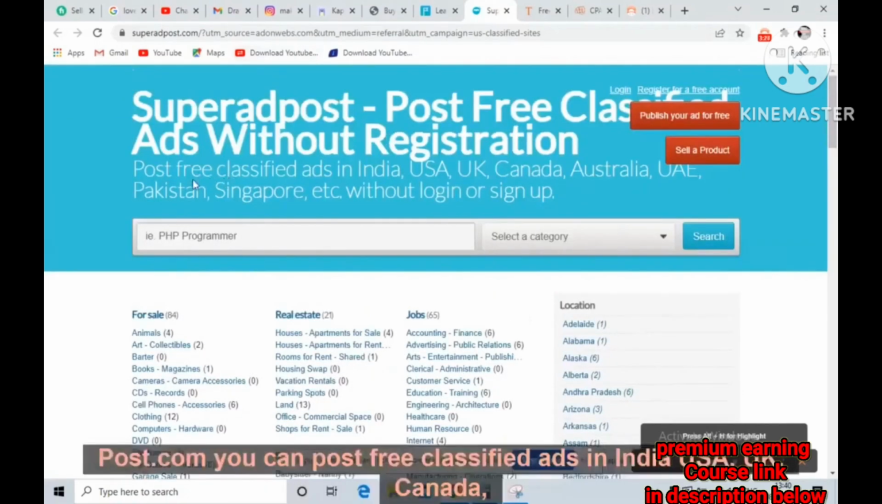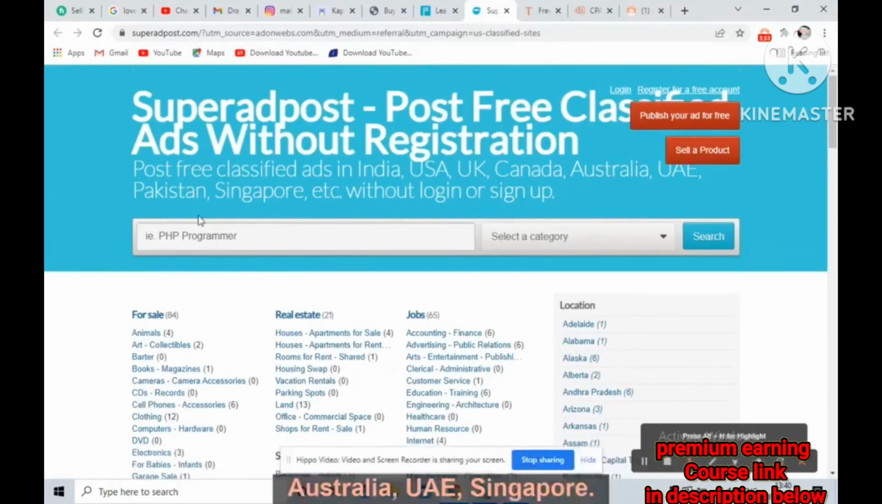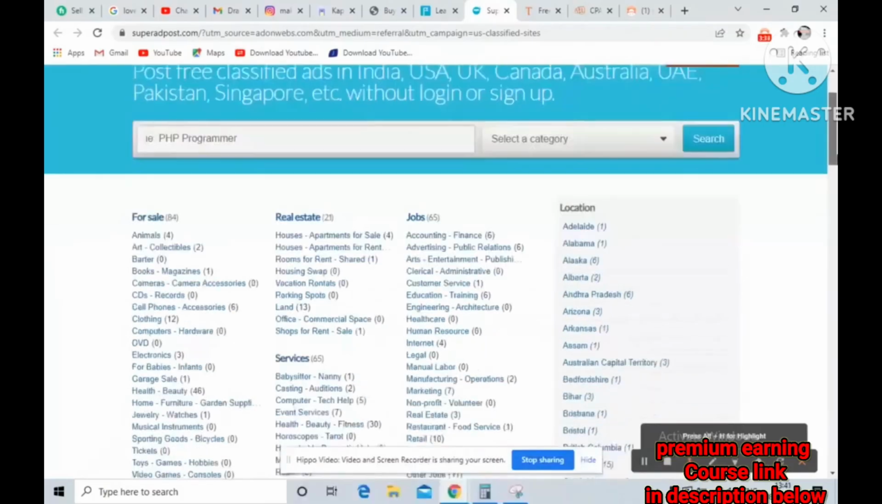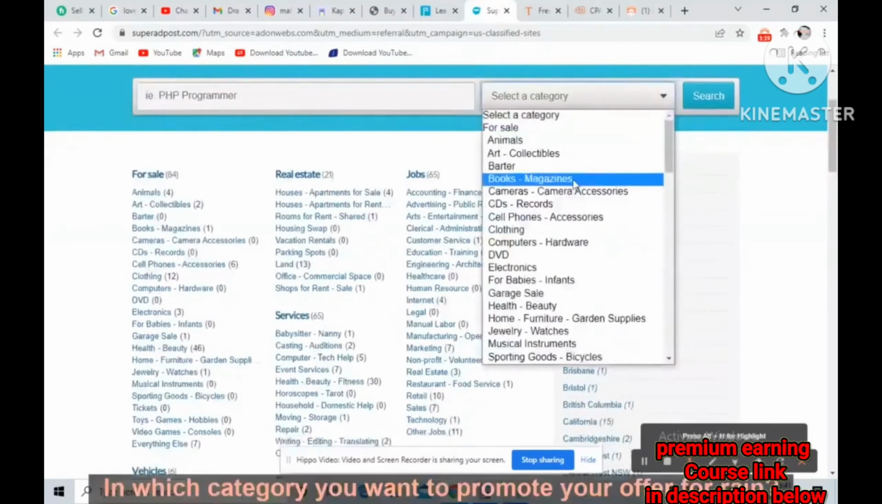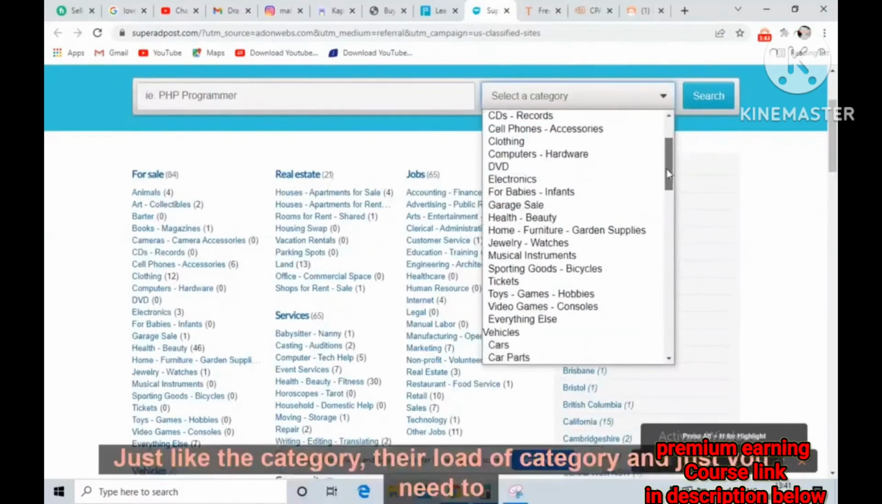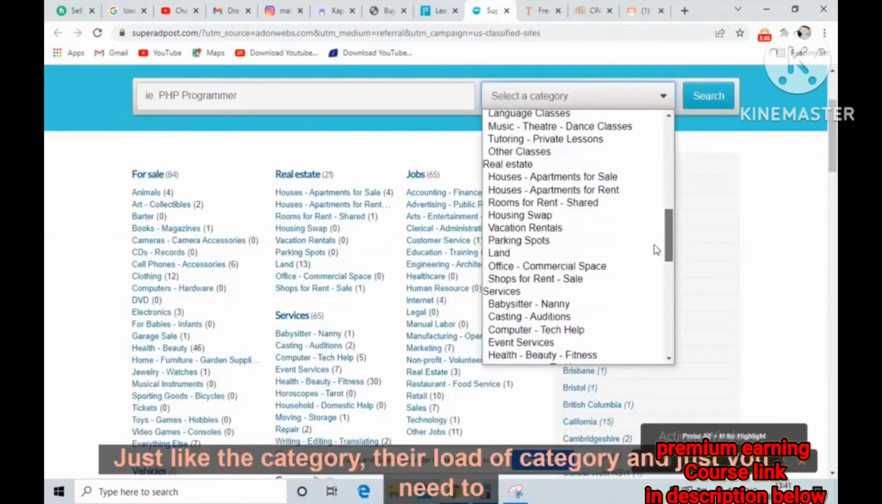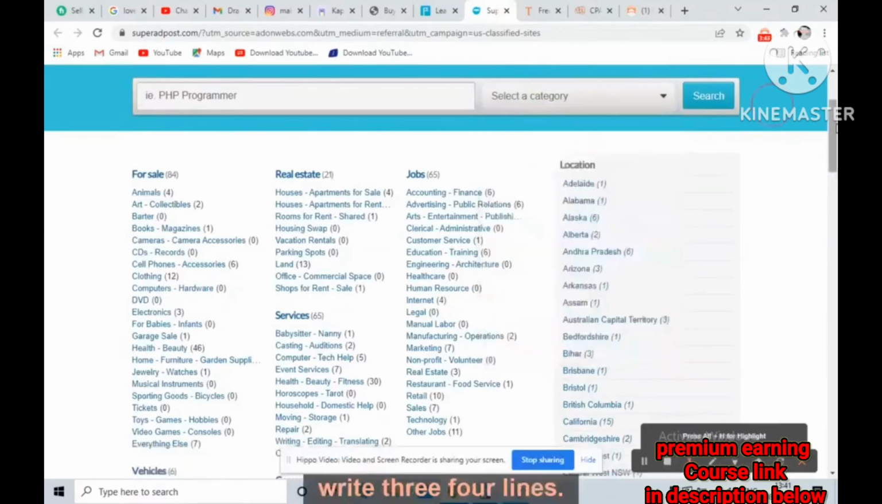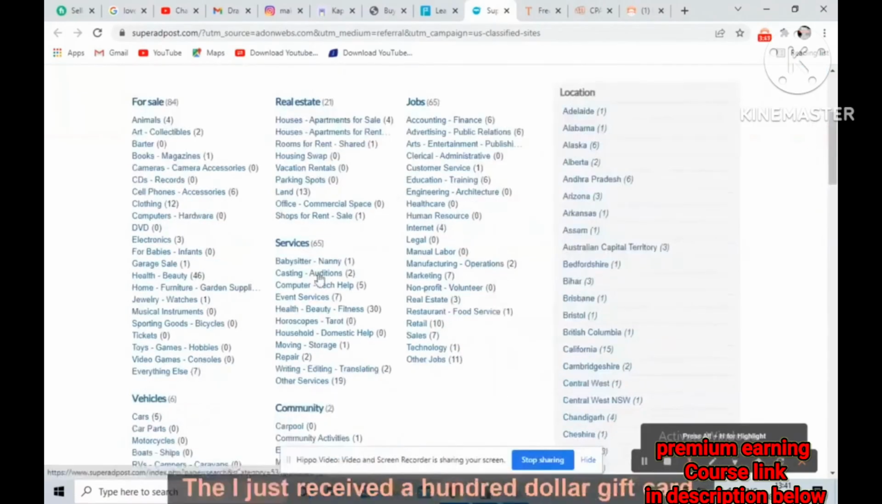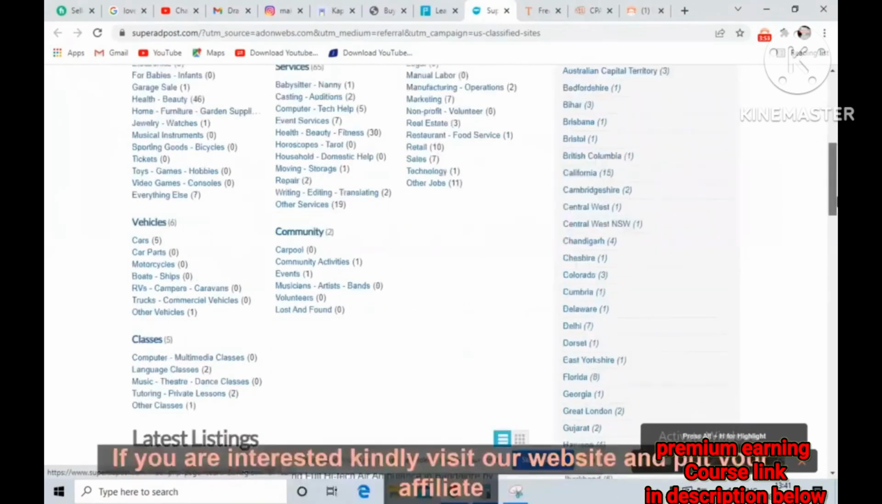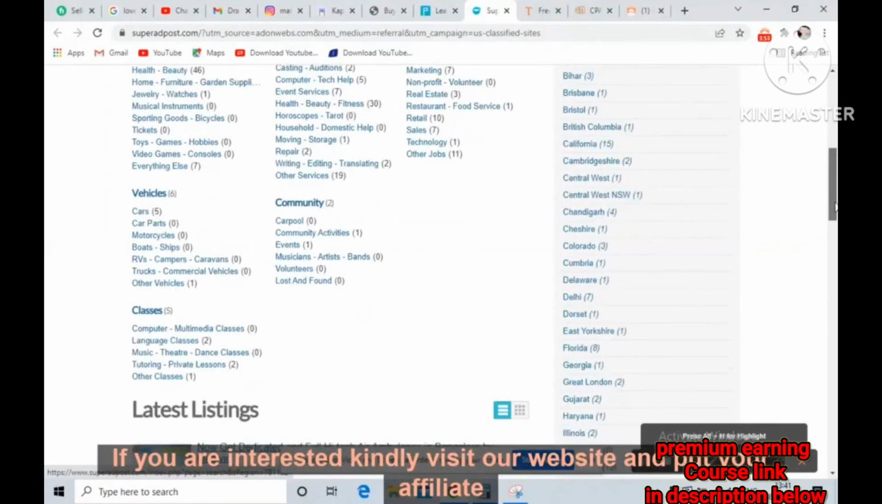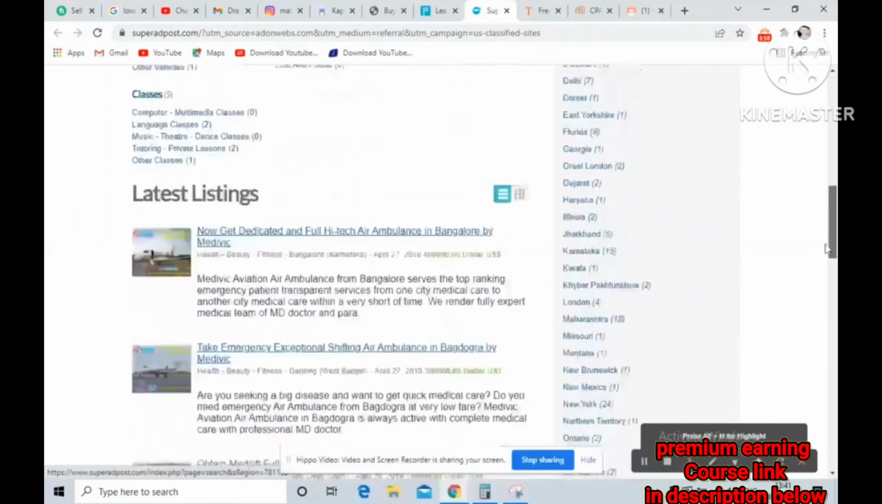superadpost.com. You can post free classified ads in India, USA, UK, Canada, Australia, UAE, Singapore. Just select the category in which you want to promote your offer. There are a lot of categories, and you just need to write 3 4 lines. See, I just received a $100 gift card. I hope it will help you a lot. If you are interested, kindly visit our website and put your affiliate link like this.